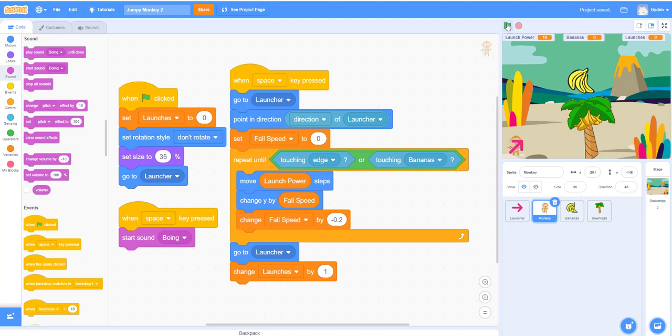Okay, so if we test our code now, let's remove the arrow. You can see the arrows moving, right? And let's see if I push the space, you can see the monkey is jumping up, right? What we need to do next is make the monkey get the banana. So next we'll work on the banana code.